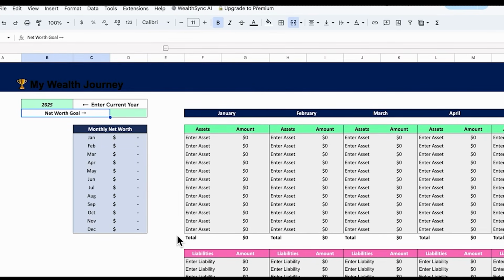So that is everything that the standard version of WealthSync AI does. It packs a serious punch. If you have more add-ons, check out the other videos that actually show you how each individual add-on works. Reach out if you have any questions, and I really hope you enjoy using this app as much as I enjoyed making it for you.